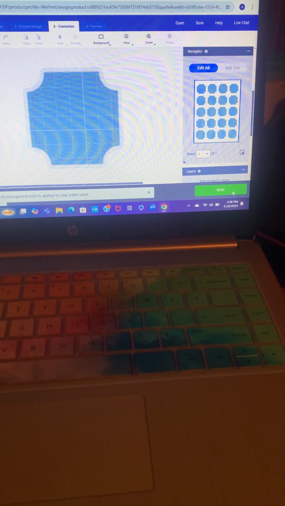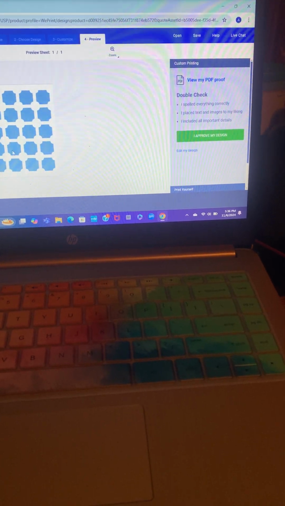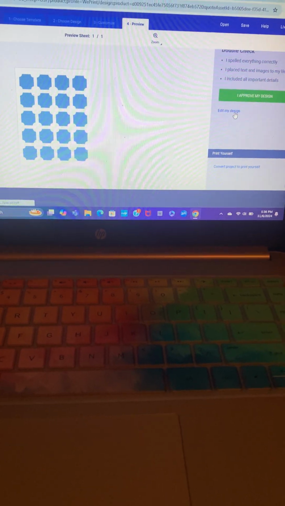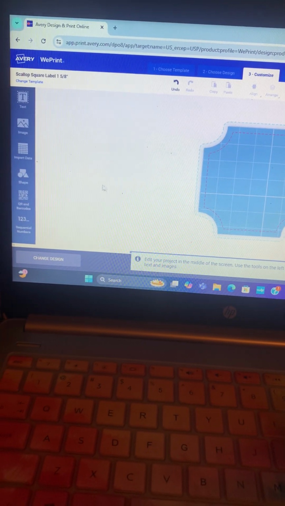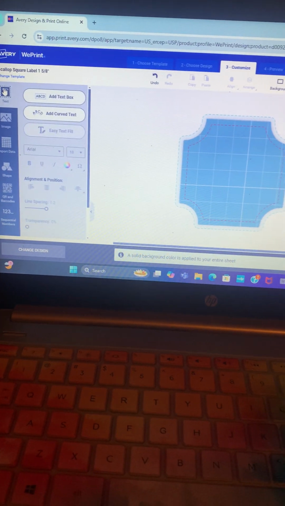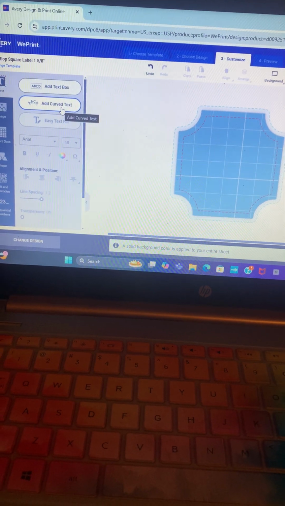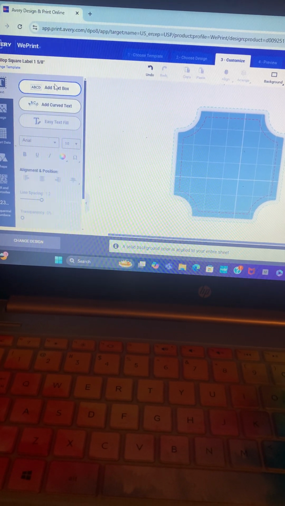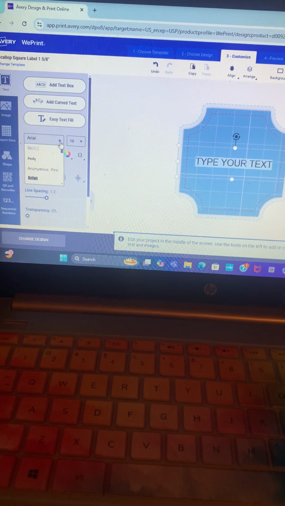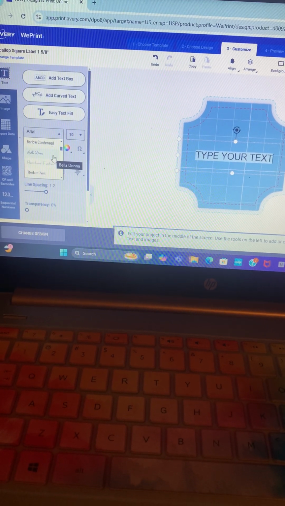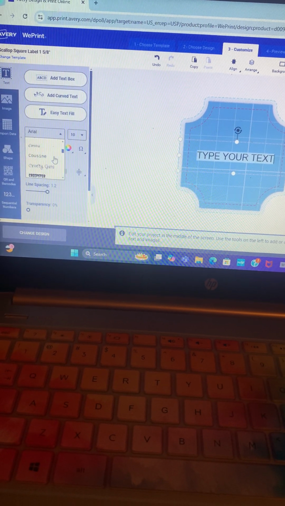Then we can go ahead and, so that'll show when you, whatever you do, when you click next, it'll show the design and you can approve it or not approve it. But you can go back and edit your design. So let's see, you want to add a text. Let's click add a text box. You can do a regular or a curved, however you want to do that. Add a text box. Then you can click on what type do you want your font to be.